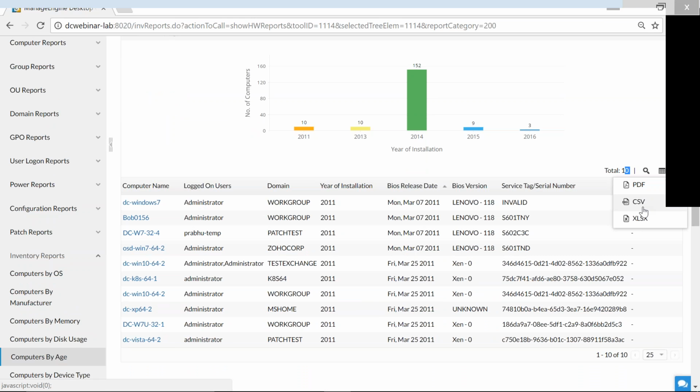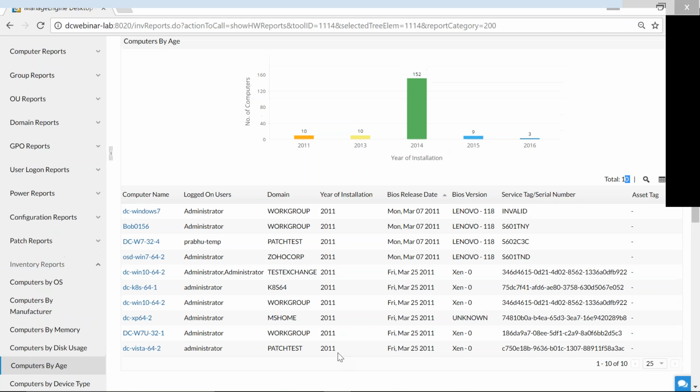I can export it to PDF, CSV, and XLS for my printing purpose, or I can share this information with my system team in order to make some necessary changes. And this information is captured from the BIOS. The agent captures this information from the BIOS, and that is used for the age report.